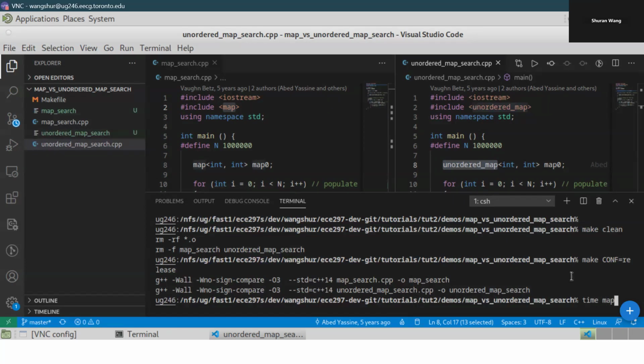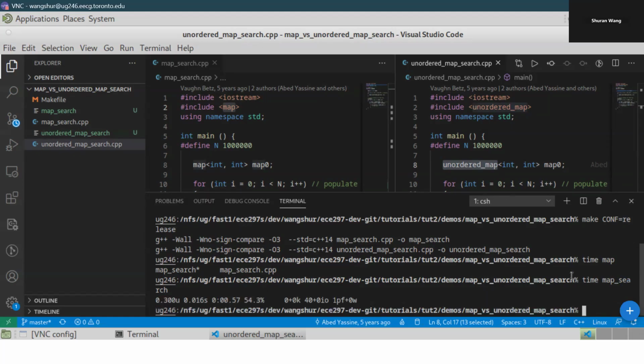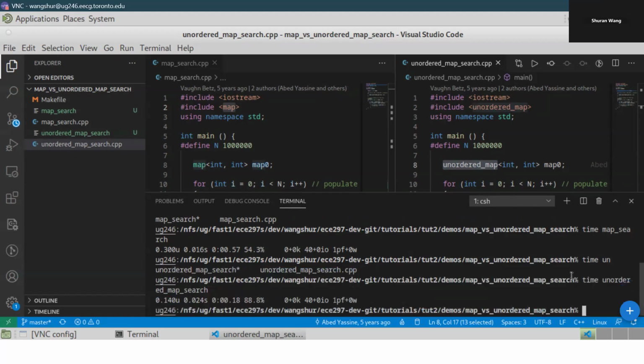Let's time the map first. Remember, this is O(log n). O(log n) should be fast enough. 0.57 seconds. Let's do the other one. 0.18 seconds. So both of them are less than 1 second.